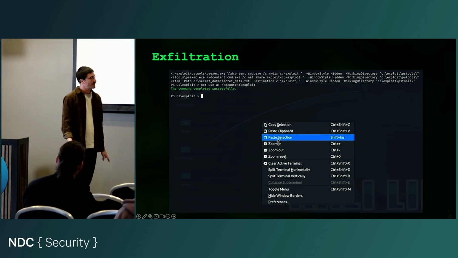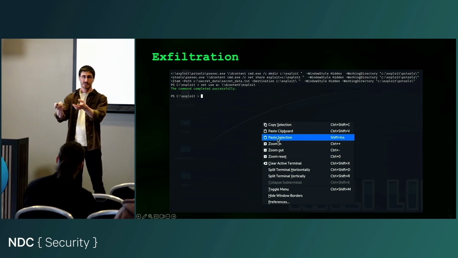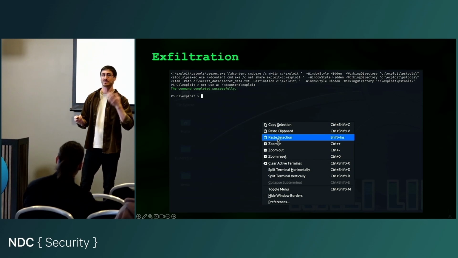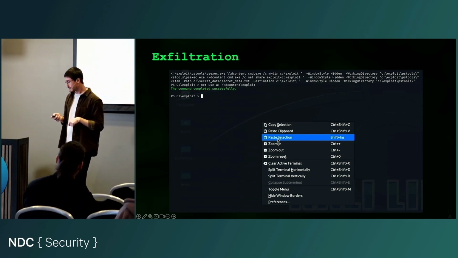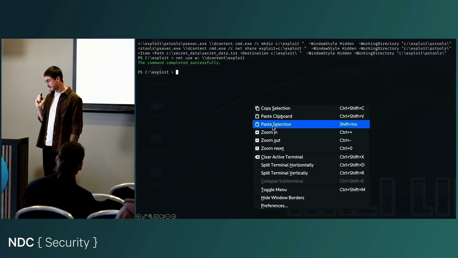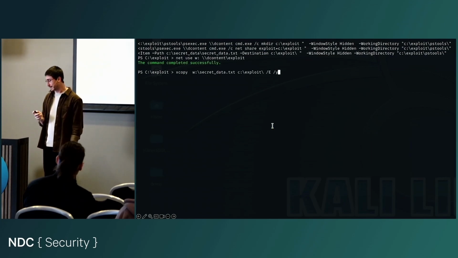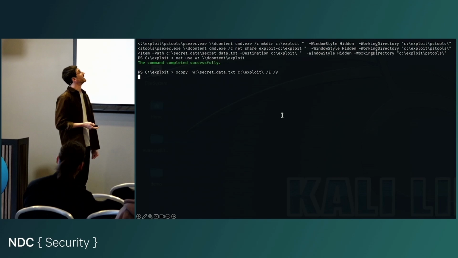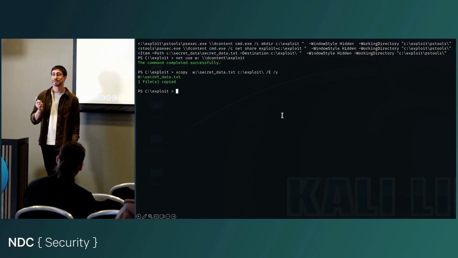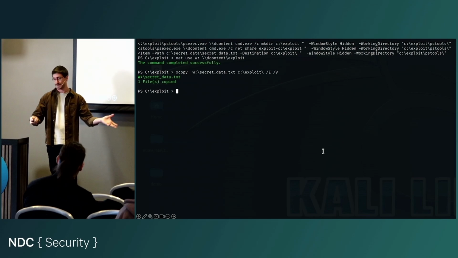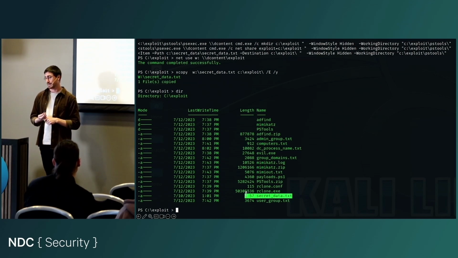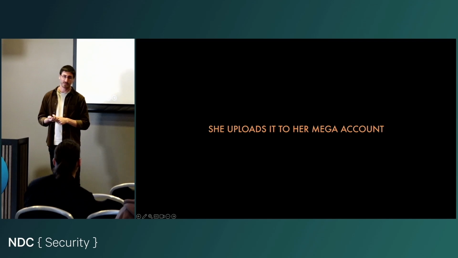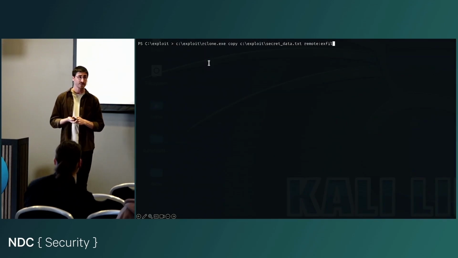So I'm skipping the part where she's mapped the drive on the destination server where the sensitive data is to W on Johnny's computer. Then she copies it from Johnny. OK. So this is a W, and there's secret data.txt that she is copying from the server where it resides to Johnny's C/exploit. Here's a dir listing, and you can see that it was copied successfully. And the next thing is to upload it to her Mega account by using rclone on Johnny's machine.